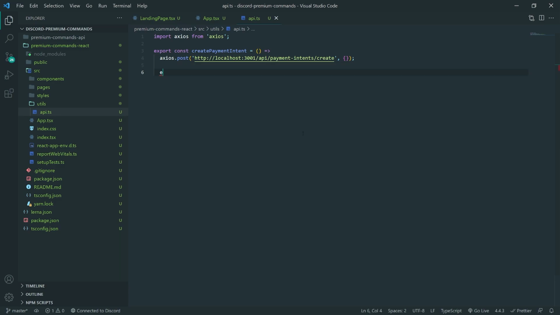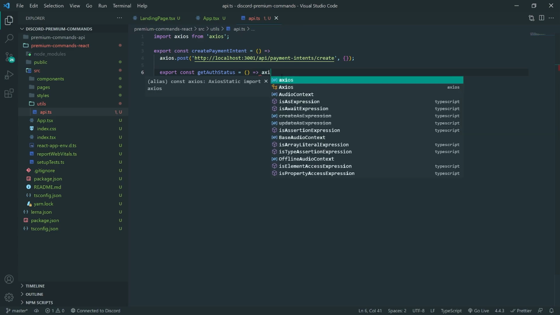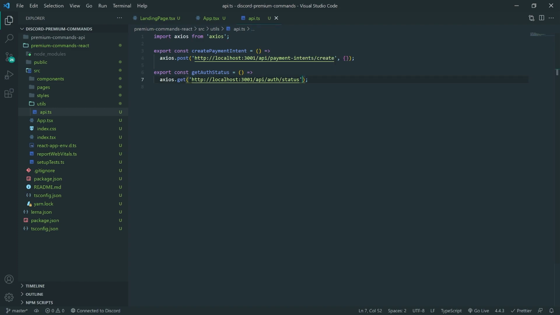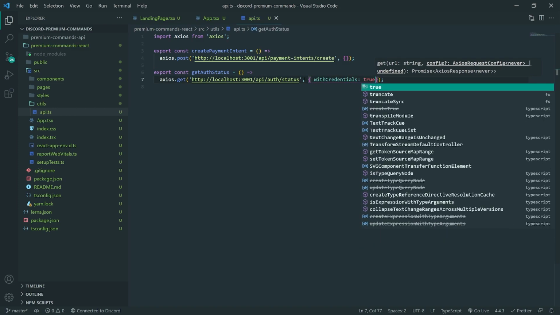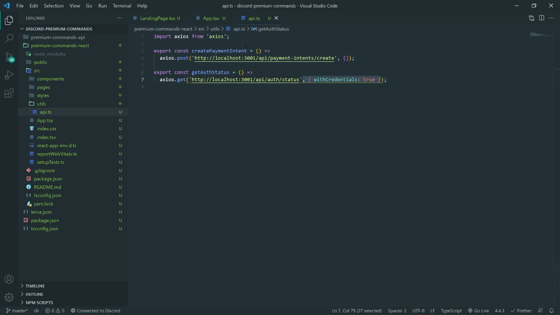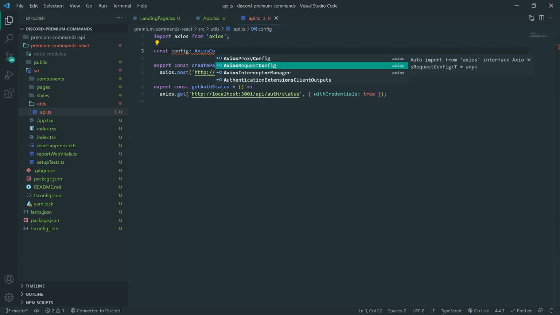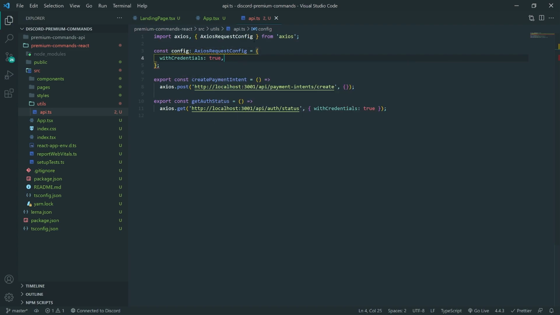So we're going to go ahead and create a function called get auth status. And this will literally just be an axios.get HTTP call. I'll hardcode the URL for now. We want to make sure we pass the withCredentials parameter as true. We're also going to want to make sure we do that with every authenticated API call. Let me go ahead and create a variable called config. I'll type annotate it as AxiosRequestConfig, so you can get IntelliSense. So we'll pass that in right over here.